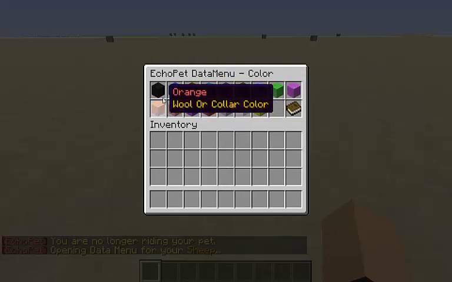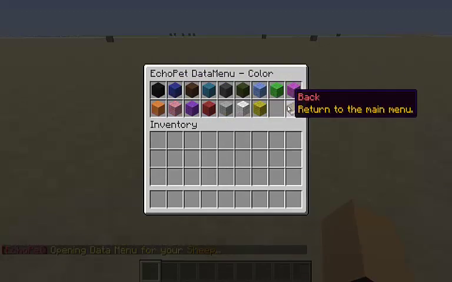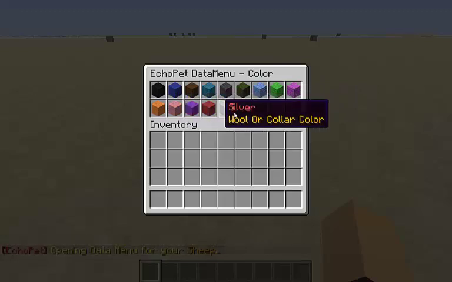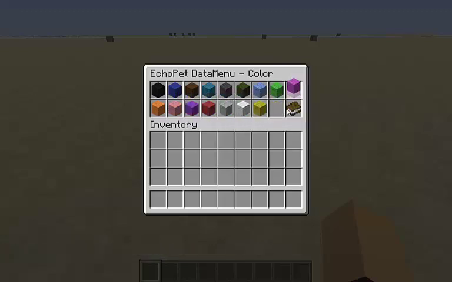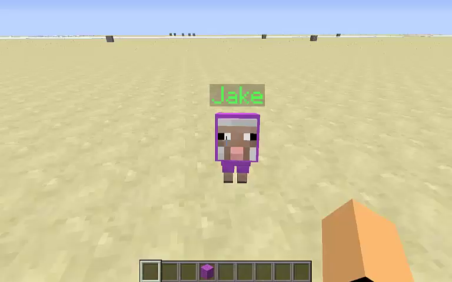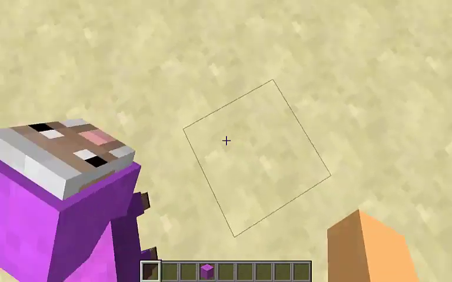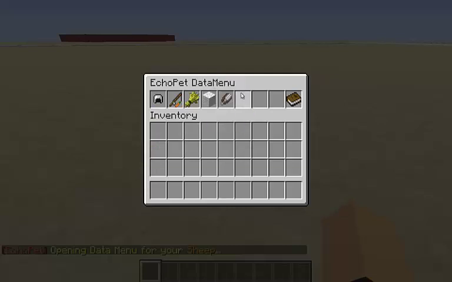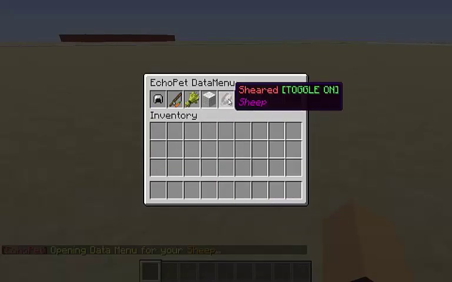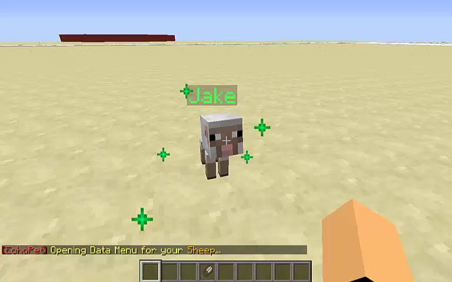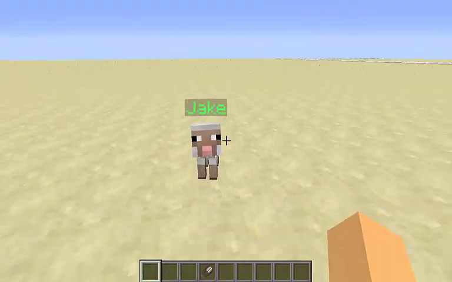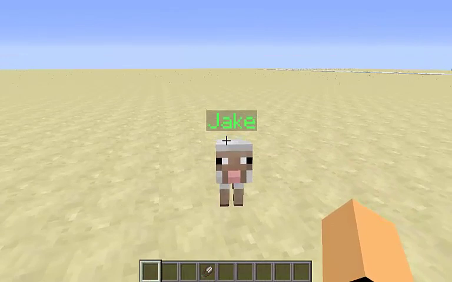Okay, so the next one is the color. You can change whatever color you want. So I'm gonna go with magenta. Okay. So yeah, now it's in a magenta color. And if you right click again, you'll have more options depending on what mob type you have. So I could click that option to make it a naked sheep. But just depending on what mob type you have, you'll have more options. Like for horses, you can add armor.